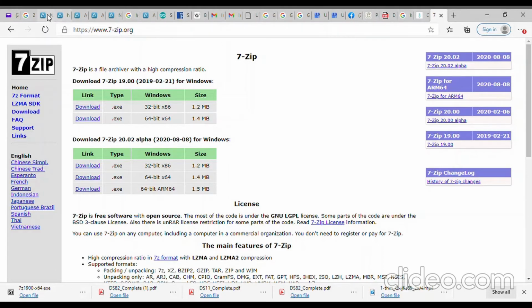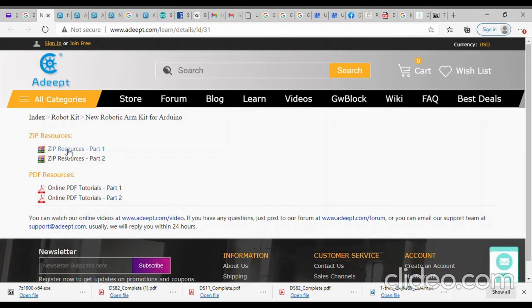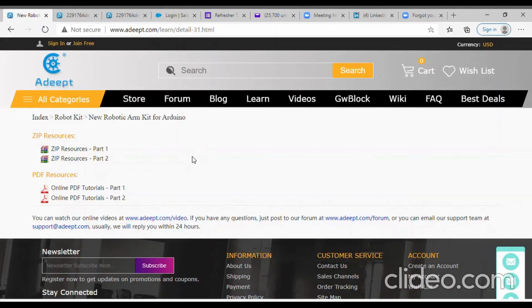Now that's installed. I'll go back to Adeept, click on this, and I'm getting the same error. I ended up having to close my browser and reopen it. Once I did that, I was able to click on Zip Resources Part 1. It downloaded the file. I then clicked on the download, and Windows didn't recognize the file type, so I had to click Select Application.